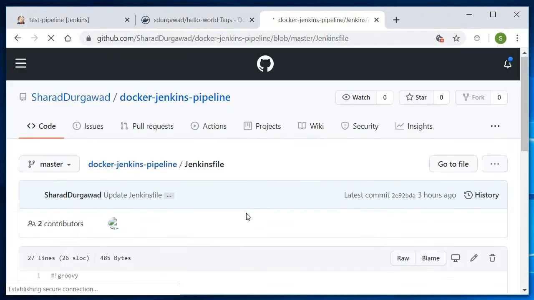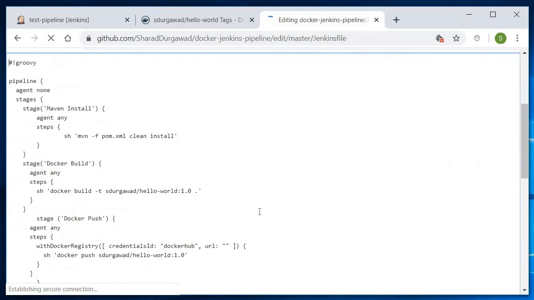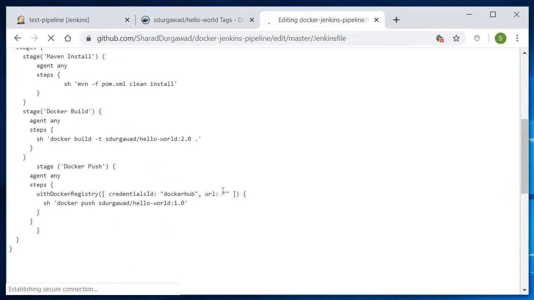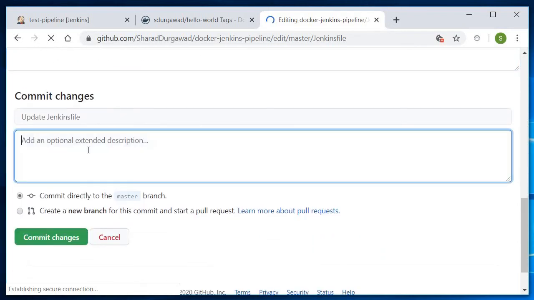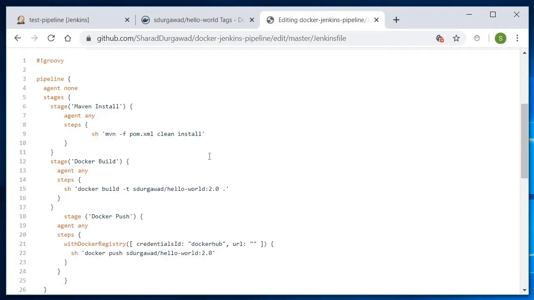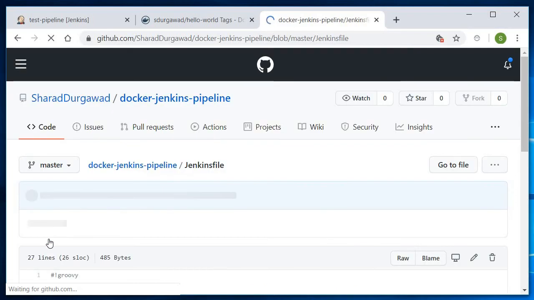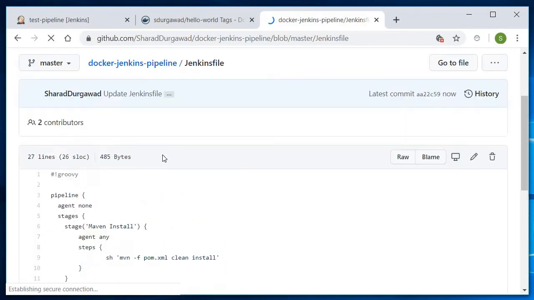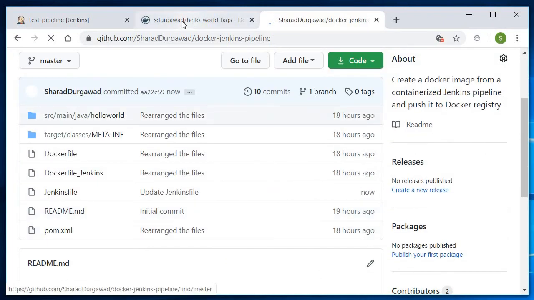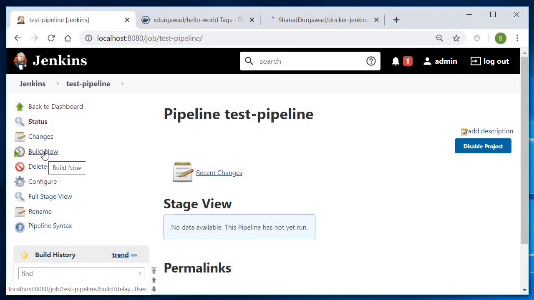So I just need to make a few changes. We will change the version here, so that it will be reflected in the Docker registry once our job is completed. Okay, so I changed the version from 1.0 to 2.0. No other change is required. Okay, so let's save it. This is the Jenkinsfile that we have specified in the pipeline, and we will trigger the job now.